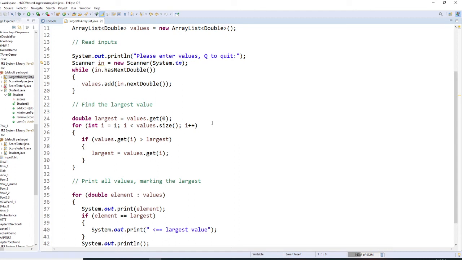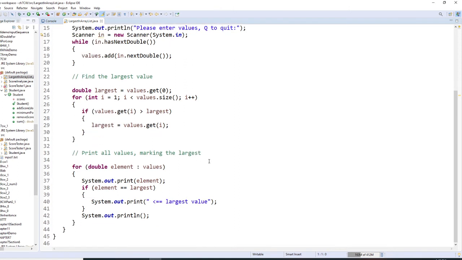So next one, up to values.size. This is not length. Your ArrayList size is .size. You use .get to compare greater than that. Same thing, we want to use the enhanced for loop for elements inside this ArrayList. This is our ArrayList. Then we're going to print the element, and if the element is the largest one, we're going to mark it as the largest value.